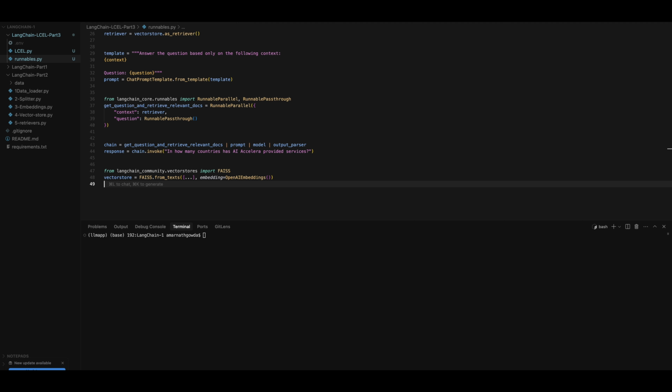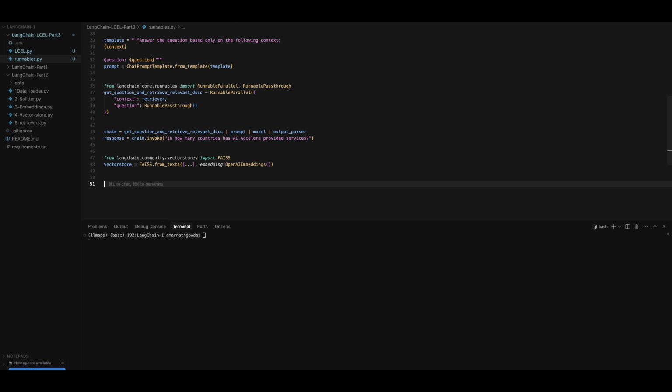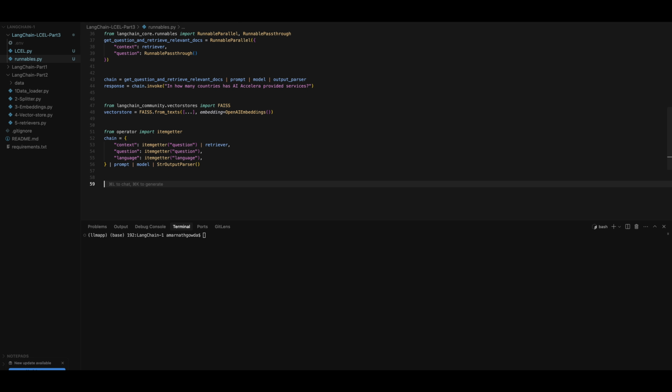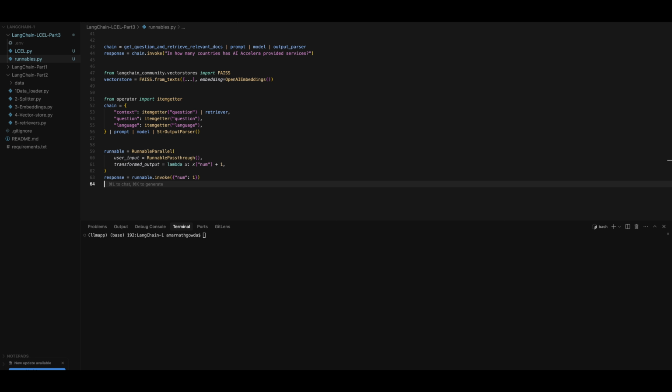So here we are using FAISS, a powerful vector database that can handle more data efficiently. Now we pick parts of the input dictionary. This way we can use values like question or language across different steps of the chain. Next, a lambda function for the chain. We show a very simple chain here. RunnablePassthrough keeps the input as it is. Then we use the lambda to modify the output.